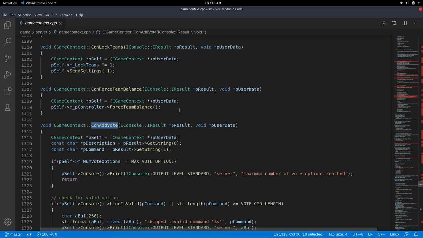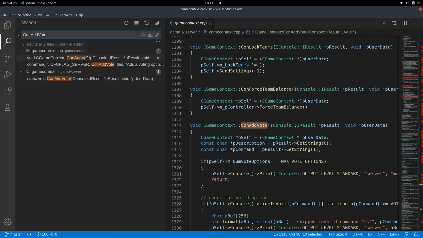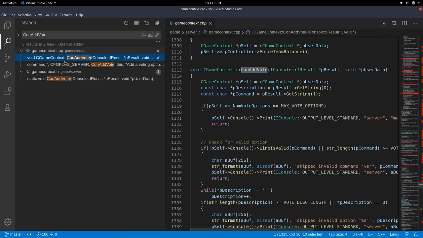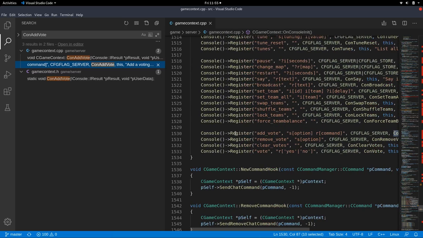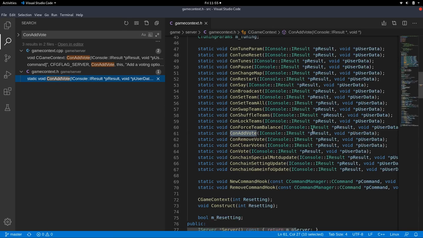Okay, so let's search for all occurrences of con @vote. Not @_vote, but con @vote. So press Control Shift F again and search for that. And we can see we have our definition here that we found already. Then we have the, so to say, linkage or where it's registered as the @_vote command. And then we have a header file here having the function signature. I guess I'm really not a professional developer and I might confuse some terms here.